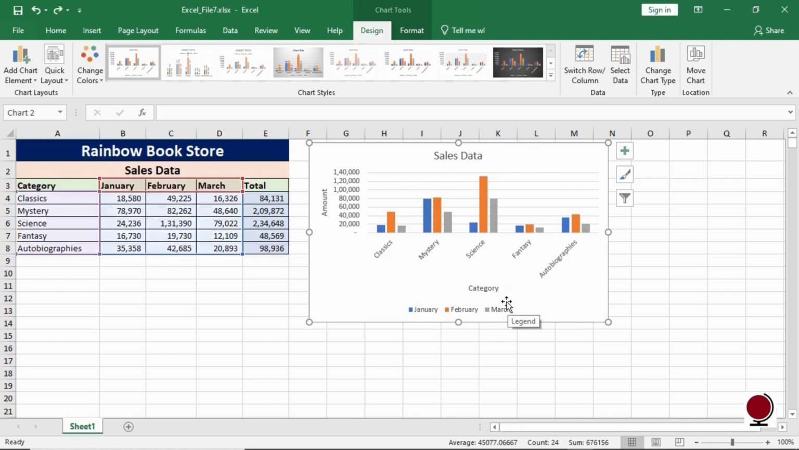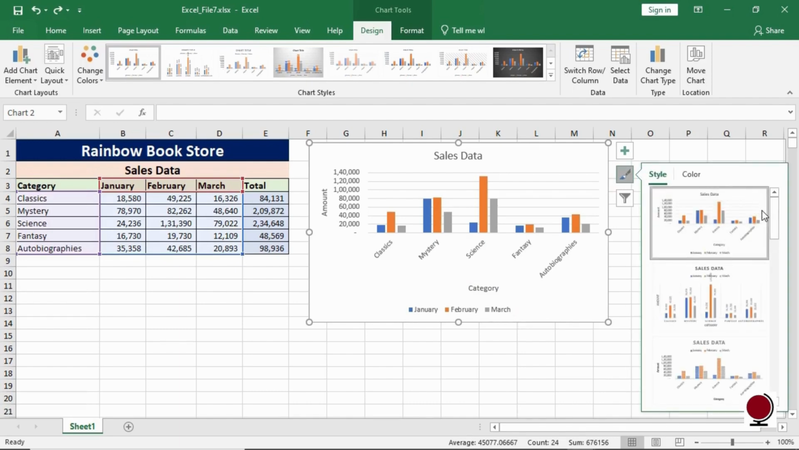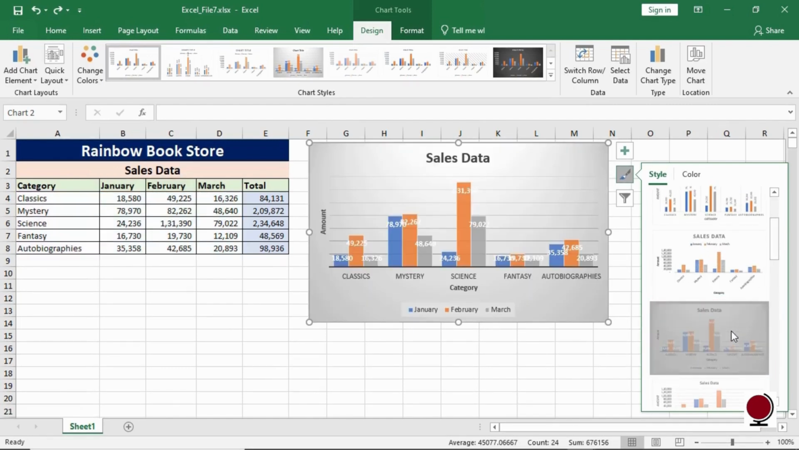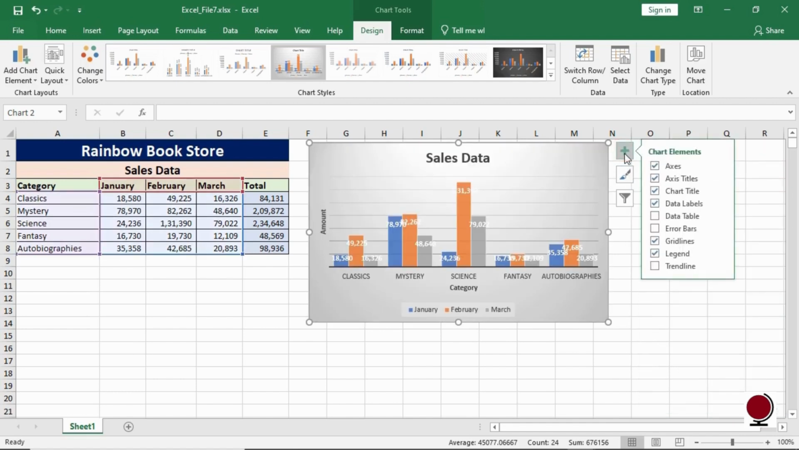Next, click the Chart Styles icon at the right of the chart. Scroll down and select a suitable style. This style has data labels displayed. That is, the actual data values can be seen on the chart. If you want to remove the display of data labels, click the Chart Elements icon and uncheck the box in front of data labels. Now, click the Filter icon.